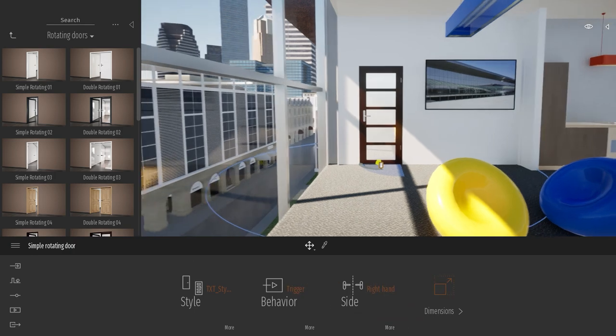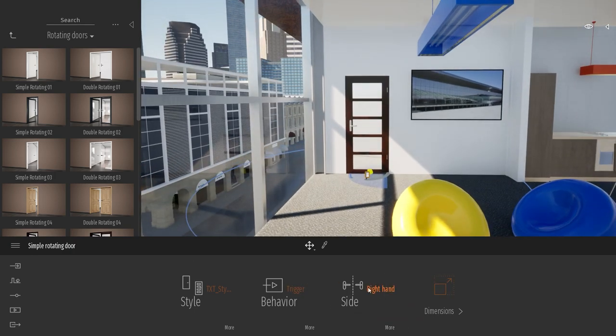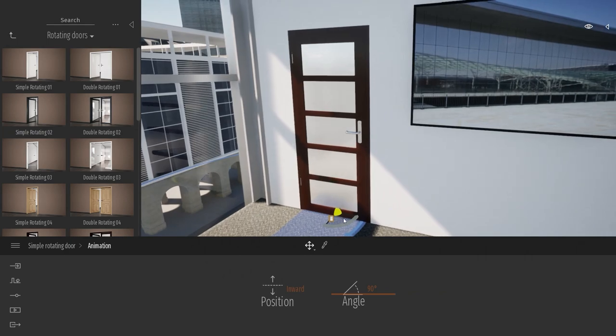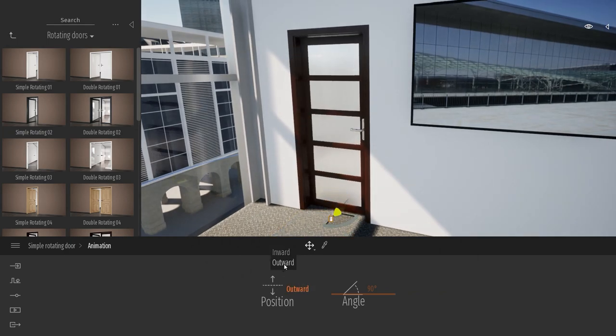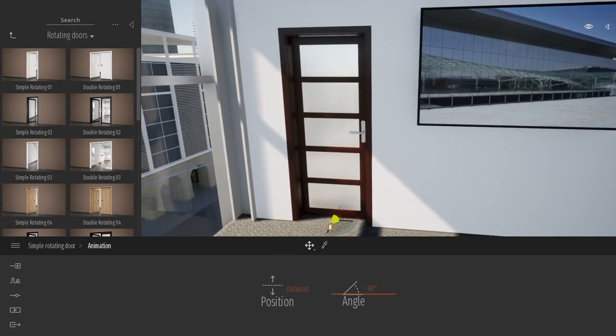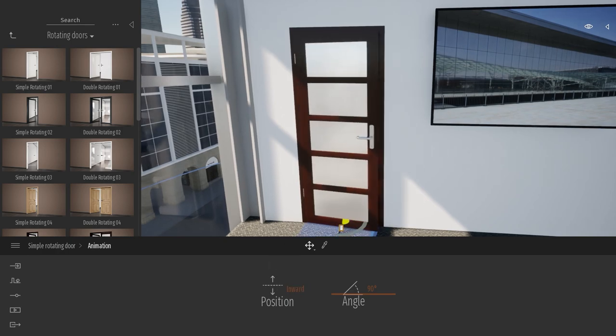Then we have the side. So right now it's right hand, but you can switch to left hand. In this mode over here, you can change the position of the door, if it's inward or outward. And you can choose the opening angle. Let me just come back here.